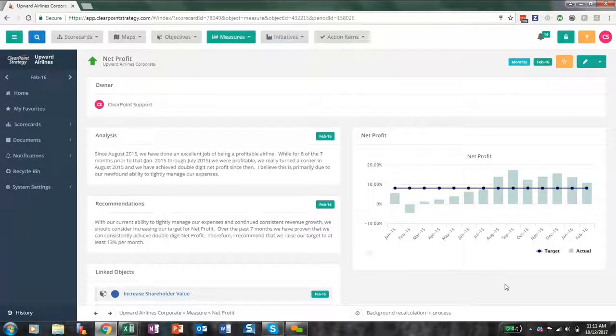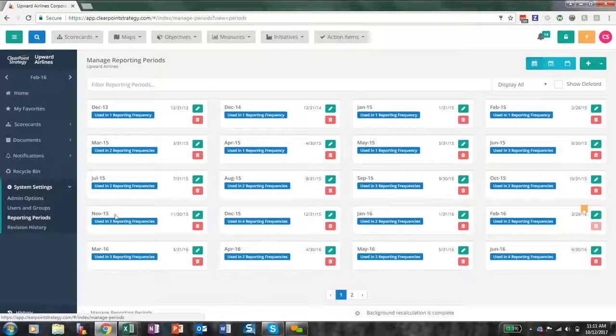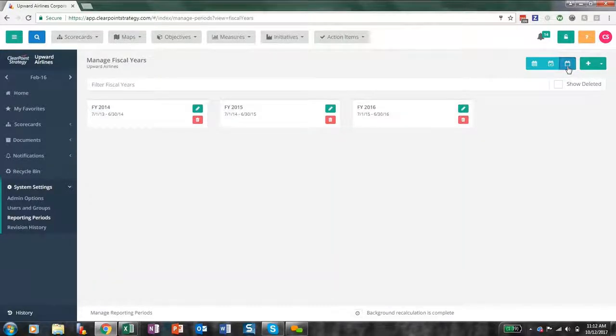Finally, after you've addressed your reporting periods and reporting frequencies, you'll want to define your fiscal years. So to do this, we're going to click back into System Settings, back into Reporting Periods here, and then these can be accessed from the blank calendar icon found in the upper right-hand toggle. Managing your fiscal years appropriately at the annual rollover is really important just to make sure that any of your year-to-date calculations run smoothly and accurately so that your data isn't skewed.